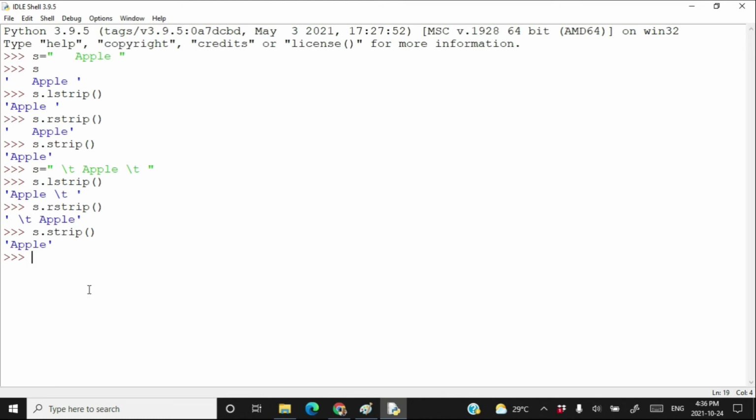Of course, you do not have any provision to remove space characters in between the string. Like if I write a space space space b, then s.strip is not going to remove space characters in between the string. But the group of these three methods will remove space characters from the left and from the right of the string.